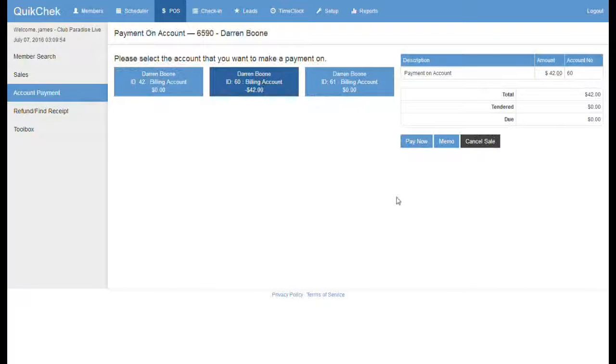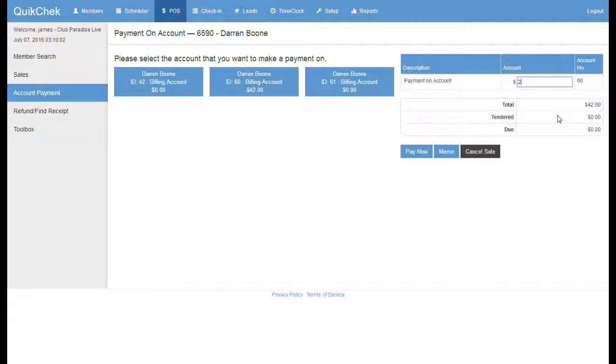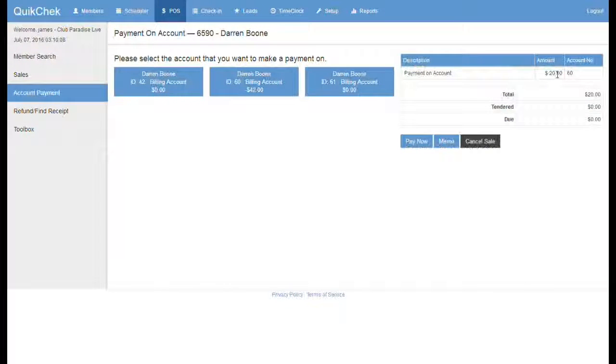If Darren doesn't have enough money to pay the full balance and he only wants to pay $20, we need to change 42 to 20. Click directly on the amount and then press enter after you enter the right amount. Now he can make a $20 payment.